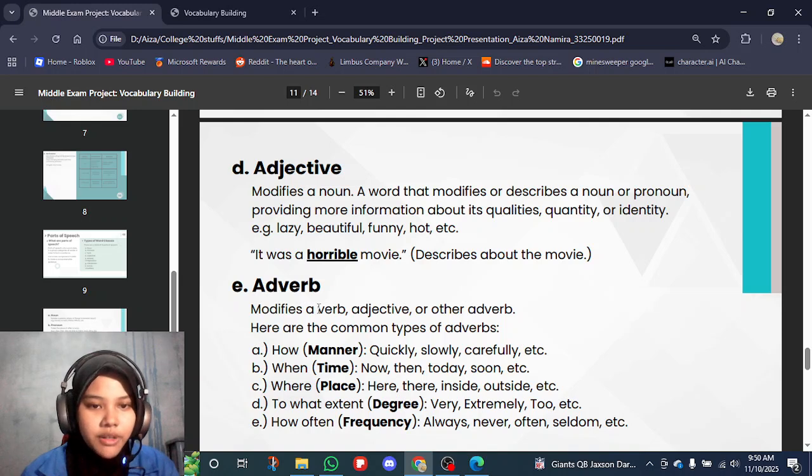An adverb modifies a verb, adjective, or other adverb. Here are the common types of adverbs: how, or manner: quickly, slowly, carefully, etc. When, the adverb of time: now, then, today, soon, etc. Adverb of place: here, there, inside, outside, etc. Adverb of degree: very, extremely, too, etc. Last one is adverb of frequency: always, never, often, seldom, etc.